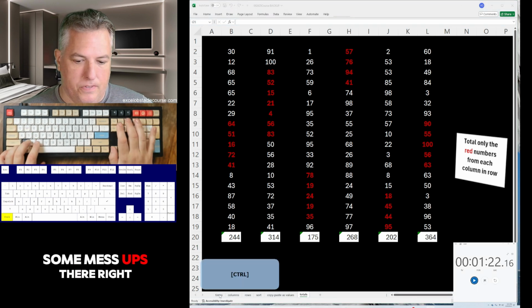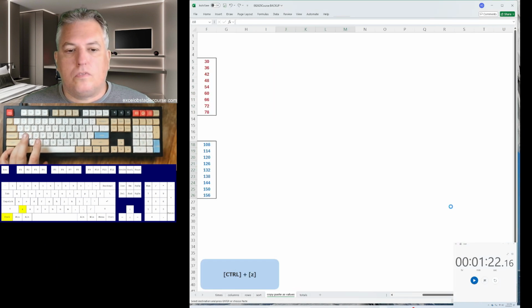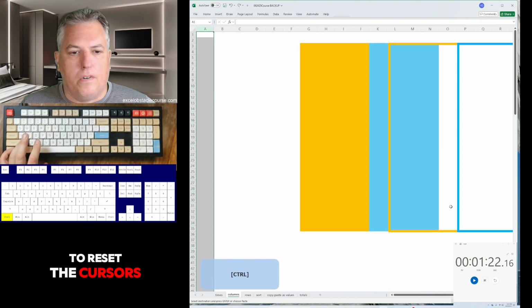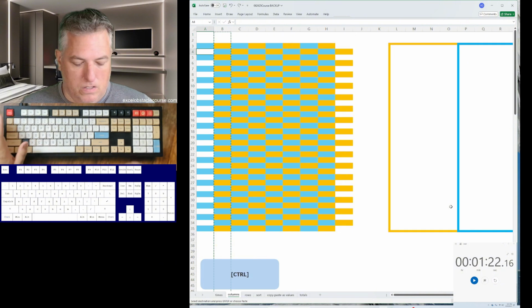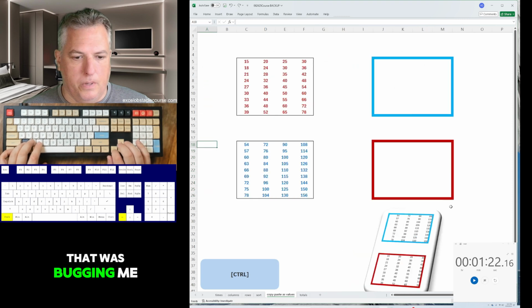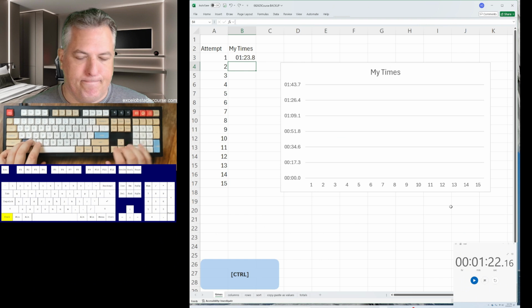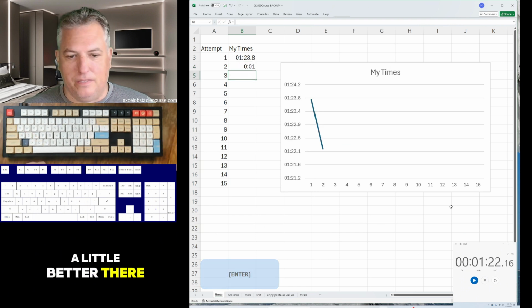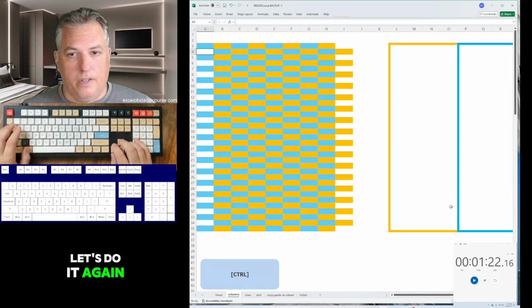122.16. Had some mess ups there, right? So let's undo everything. And I gotta remember to reset the cursors. Cursor there. Yeah, that's the one that was bugging me. Times 1. Oh, okay. A little better there. Let's do it again.